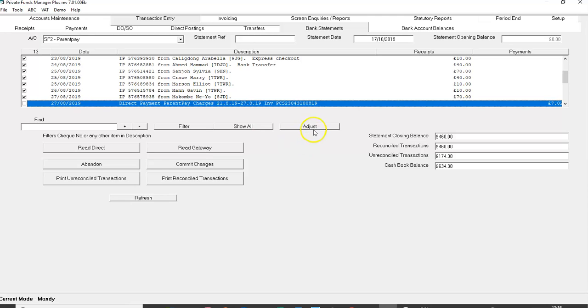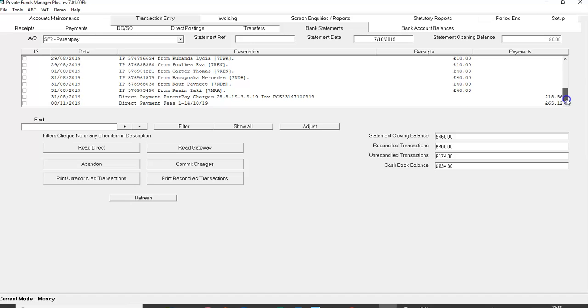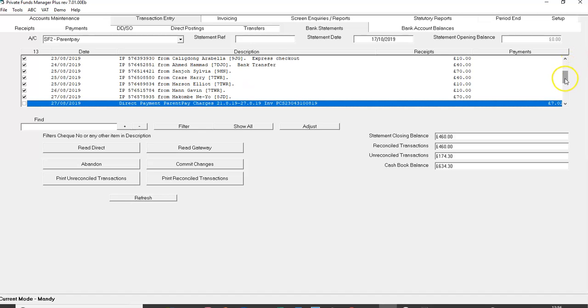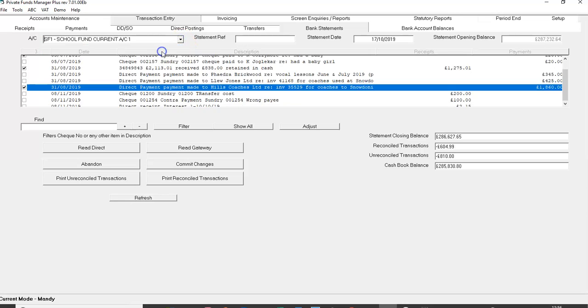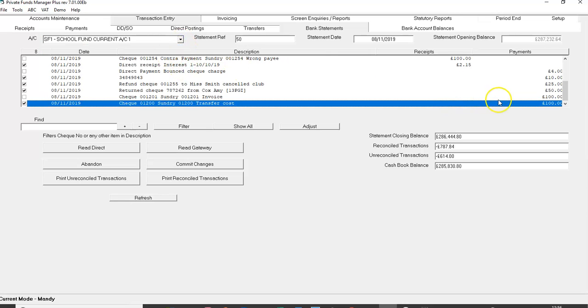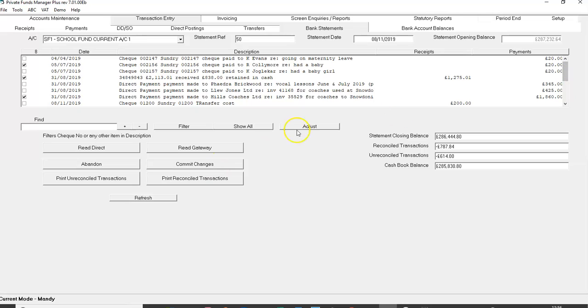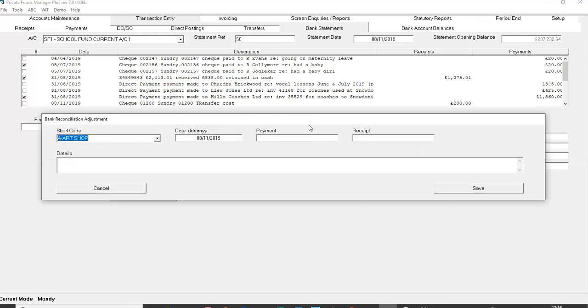If you need to make a very small adjustment, so you've got a paying in somewhere of a whole load of cash and it came out to be 12p difference, then you can simply use this adjust button. It's just as we did before through direct receipts. It allows you to make small adjustments by putting in a small receipt or payment and some kind of information in the details box.